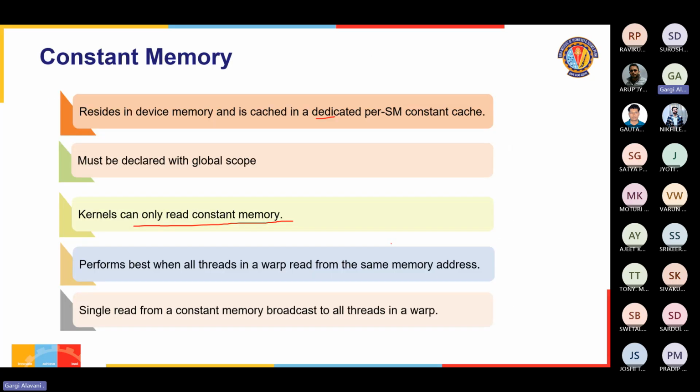Okay. So constant memory is read-only memory. It performs best when all the threads in a warp read from the same memory address. A single read from constant memory can be broadcast to all the threads in a warp. But usually for general purpose GPU computing, we hardly use constant memory. You cannot update this memory, so there has to be some specific applications where you need it.